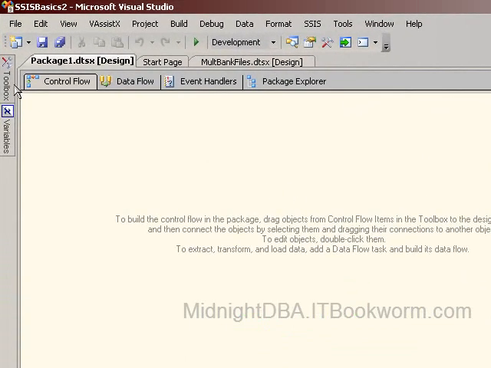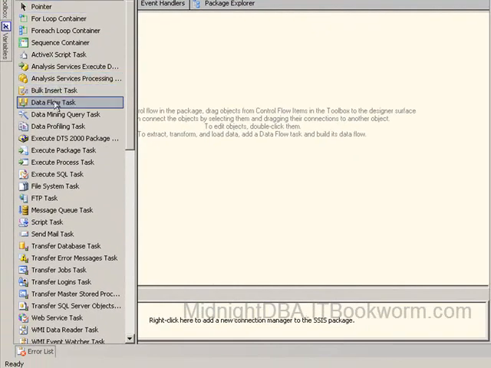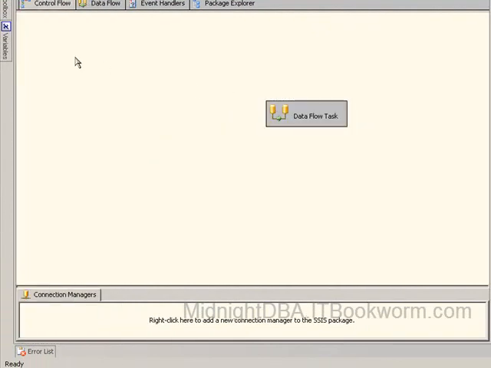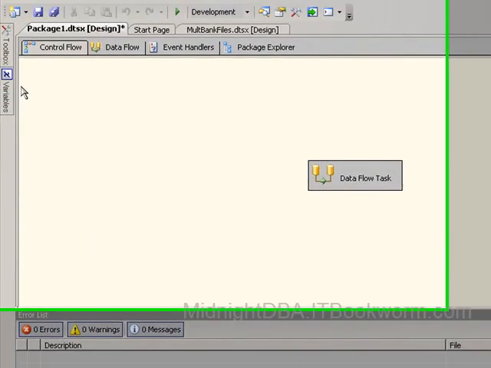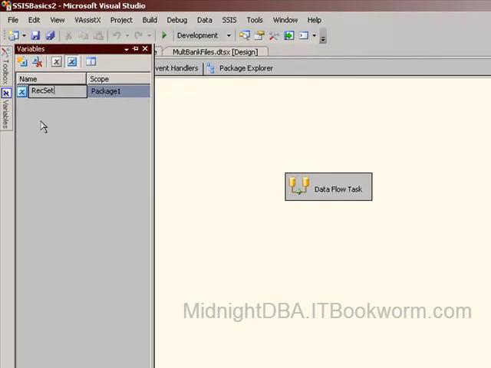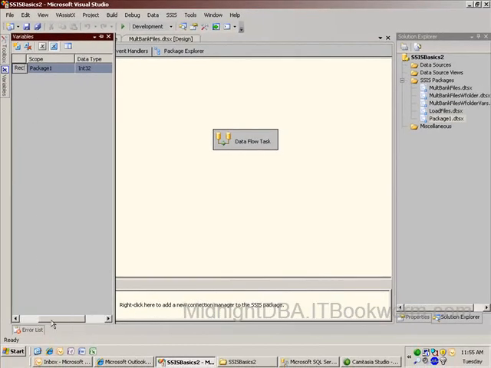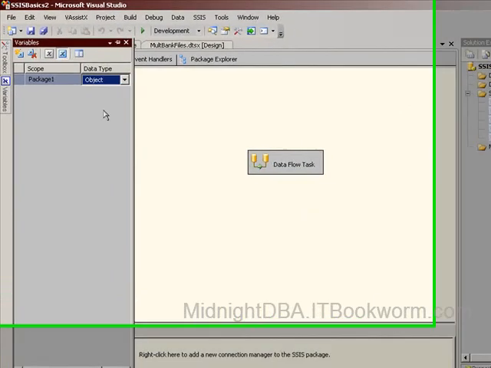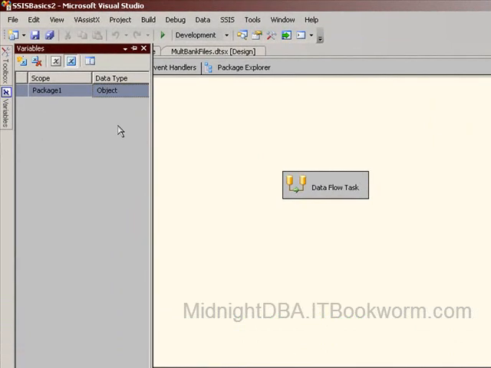Okay, so the first thing we need to do is add ourselves a data flow task. The second thing we need to do is create a variable that we will call record set. And for our record set, this variable has to be an object data type. That says object, right? Okay. So it has to be an object, and it's really best if it's at a package level scope, because a lot of different guys are going to need to be able to see this, right?